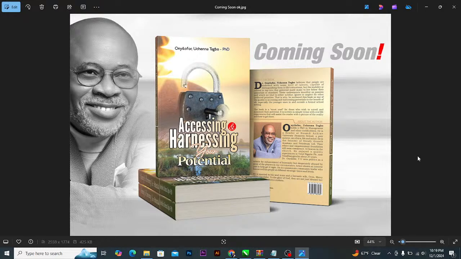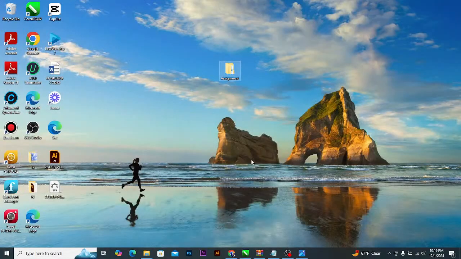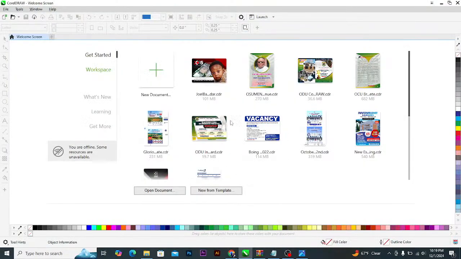So let's continue. Today, like I said, we'll be doing CorelDraw. This is the CorelDraw application. Once you open it, it brings you here. And like I said, this is just an introduction we are doing.